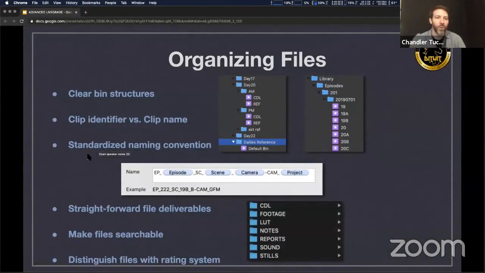We really want to try and start working towards a standardized naming convention for everyone here. So as you can see below, for this file, for example, if this was a CDL, it'll be listed by episode, scene, camera identifier, and then the project name at the end.